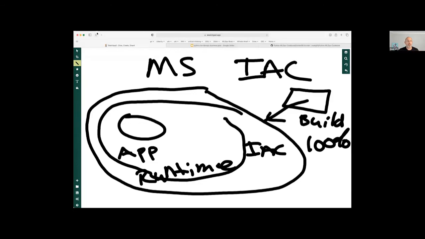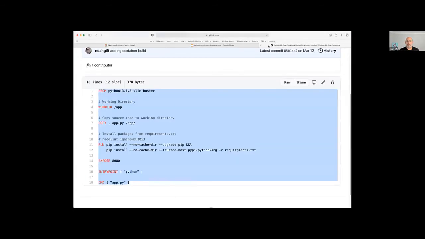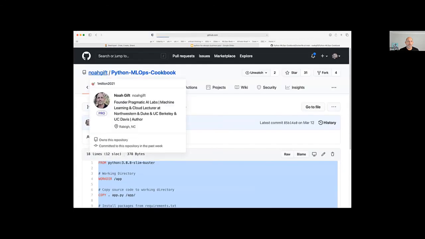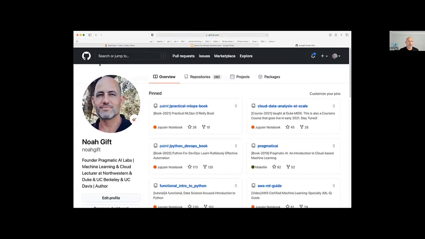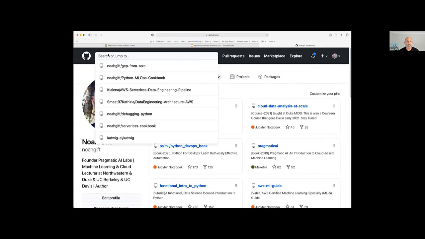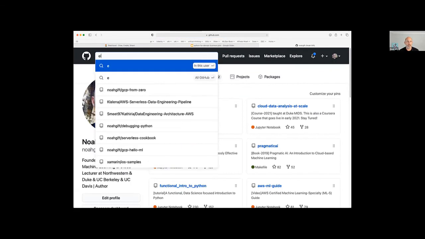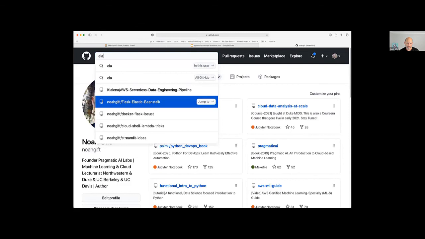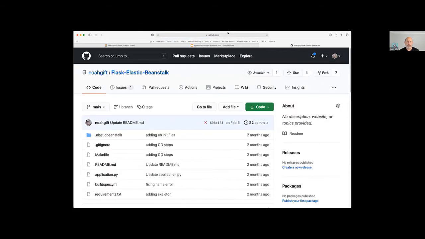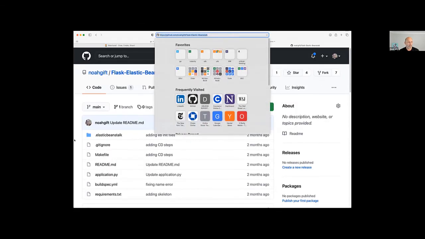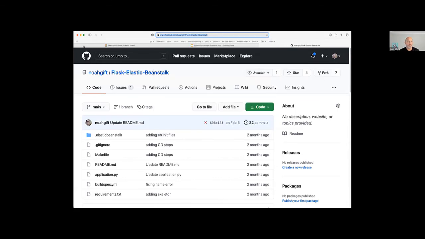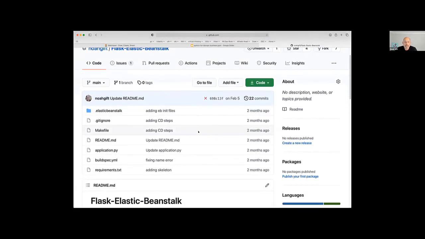Yeah, I do have one that I can share with you. In particular, I have a couple of different ones, but we can look at Elastic Beanstalk, which is probably a good one to take a look at. So this particular repo here, which I can throw into the chat, give it to everybody. Essentially, this Flask Elastic Beanstalk, notice the key components here.